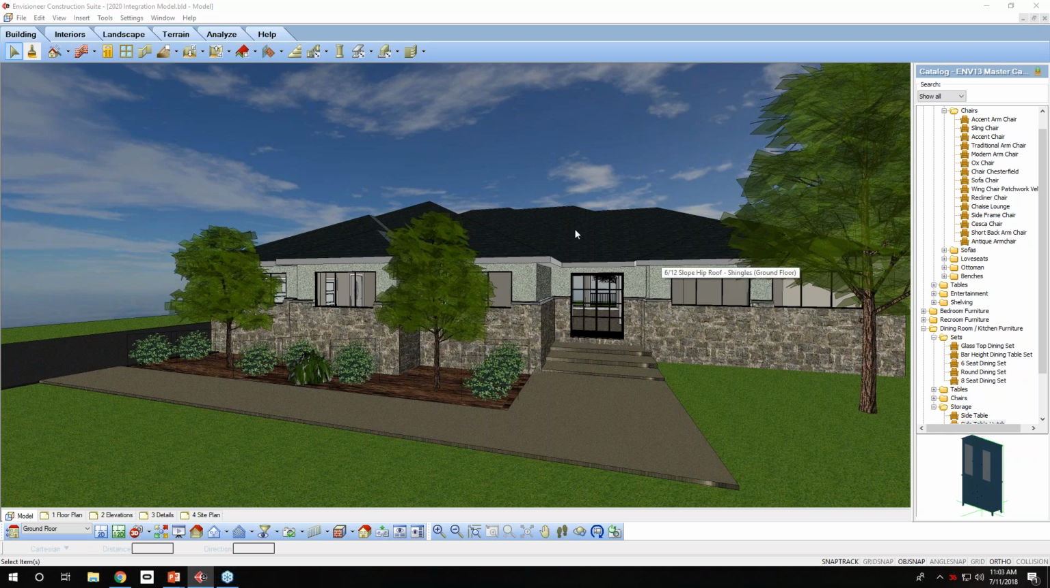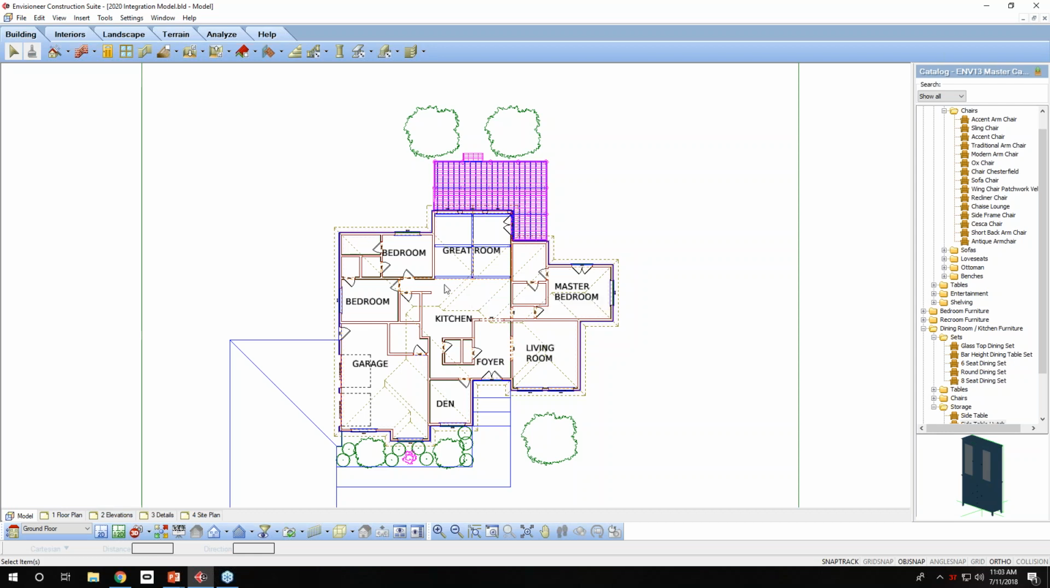So once we have the entire model drawn, we've got our 2D floor plan created. What we need to do now is fill in this kitchen area. We want to start designing the kitchen, and we're working with a designer that's using 2020. So we want to pass off that model.